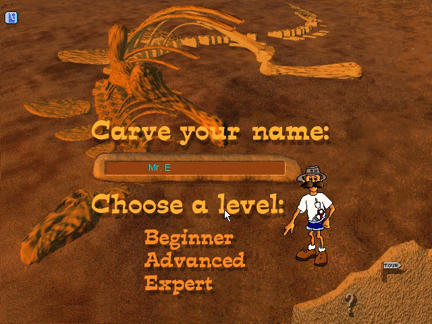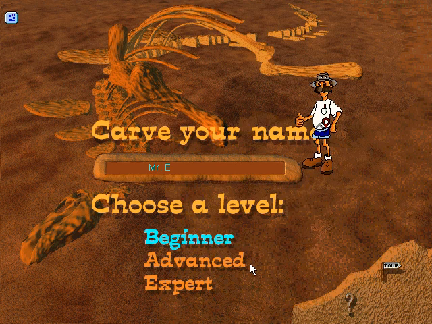Now, which level do you want to try for this dig? Just click on your choice. Great! Let's start digging, partner!